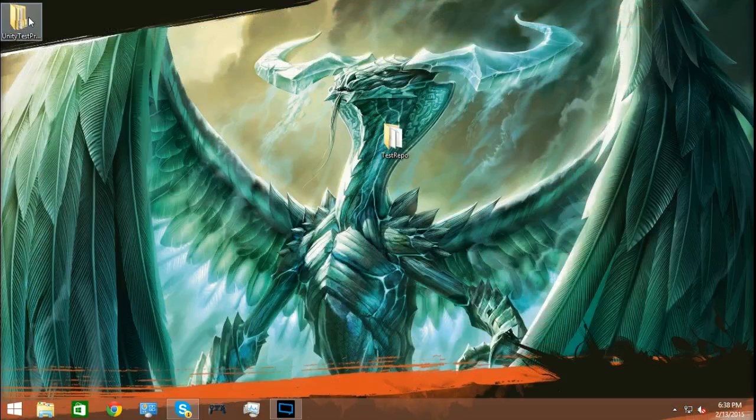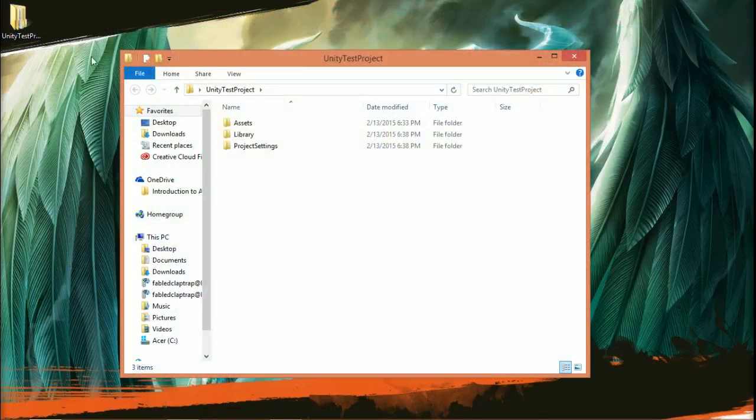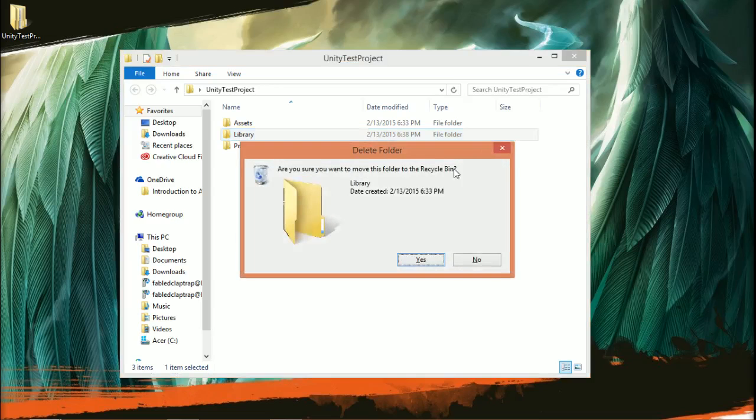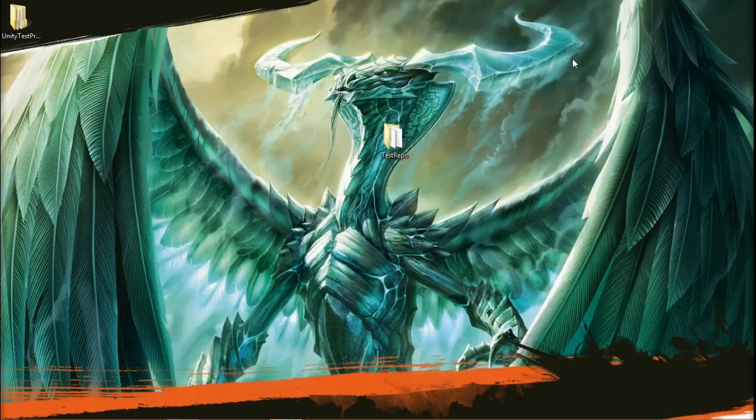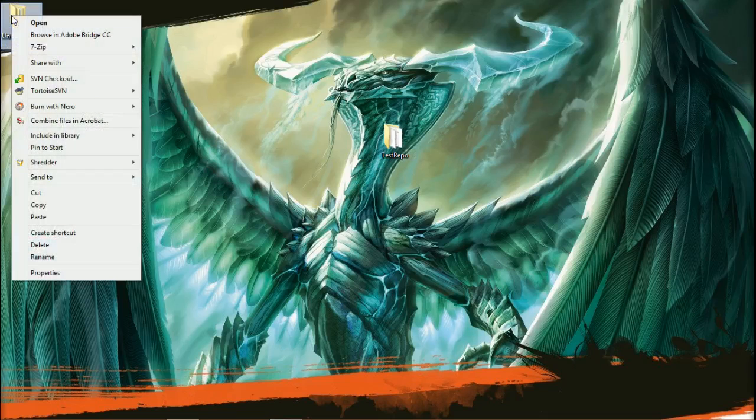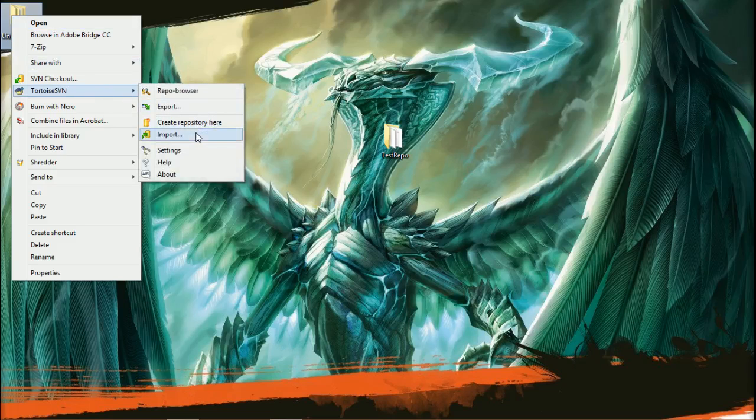Then we're going to want to go into the project folder wherever you created it and get rid of this library folder. It's gone. Alright, close that. Now we're going to be putting the Unity project into the repository. So you're going to want to right click on it, go to TortoiseSVN, and go to import.